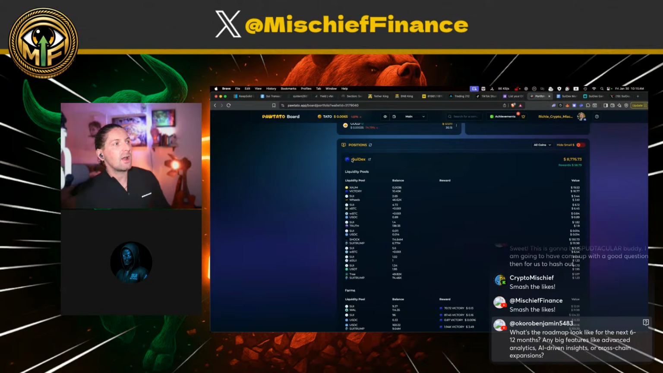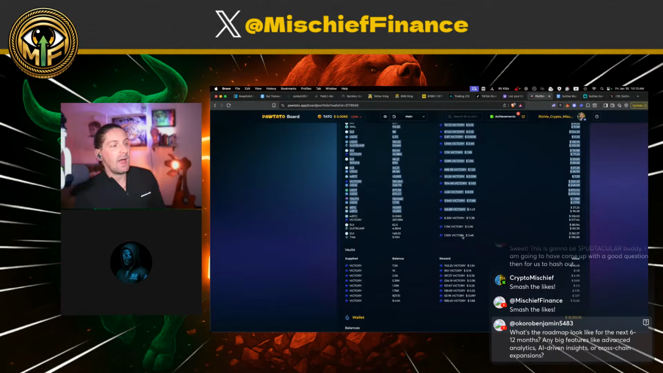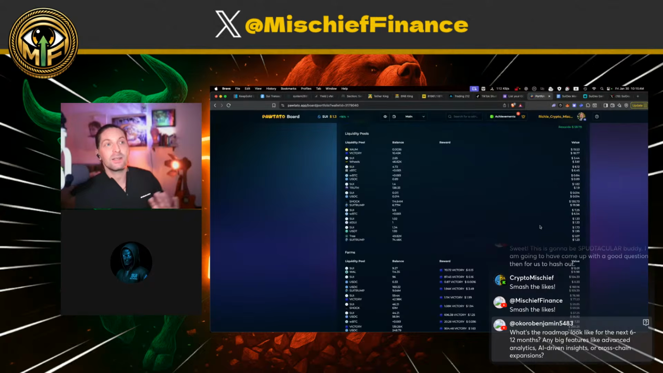So you can see here now SuiDeX positions are shown. We have liquidity pools, which would be funds held in liquidity, not in the farm, right? So this would be here. We have farm positions, which would be positions staked into the farm to earn Victory coin. You can even track your rewards, which are coming in Victory coin. And we also have Vault, which is our single stake for Victory. This is all shown now in real time. It updates every single second.